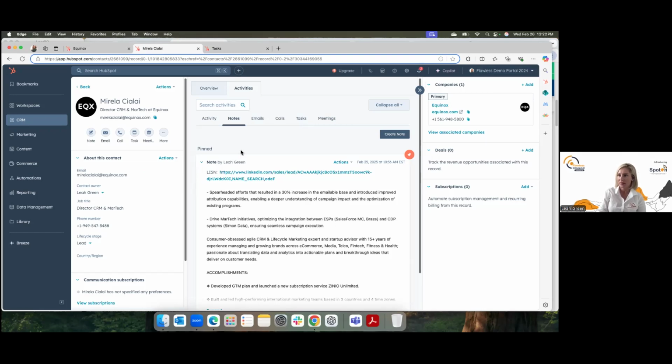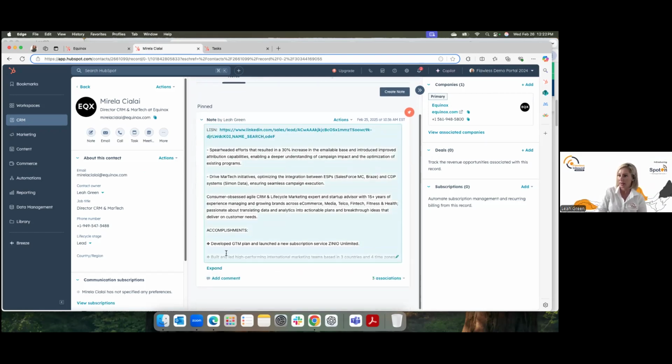But in the center, this is really going to be my bread and butter. So if there's been any activity, if there's been any emails back and forth, any calls, any other meetings, say prior, that will start to populate, it will be in there. But right here in the notes section, that's where I want to put my research, and I'll show you why.